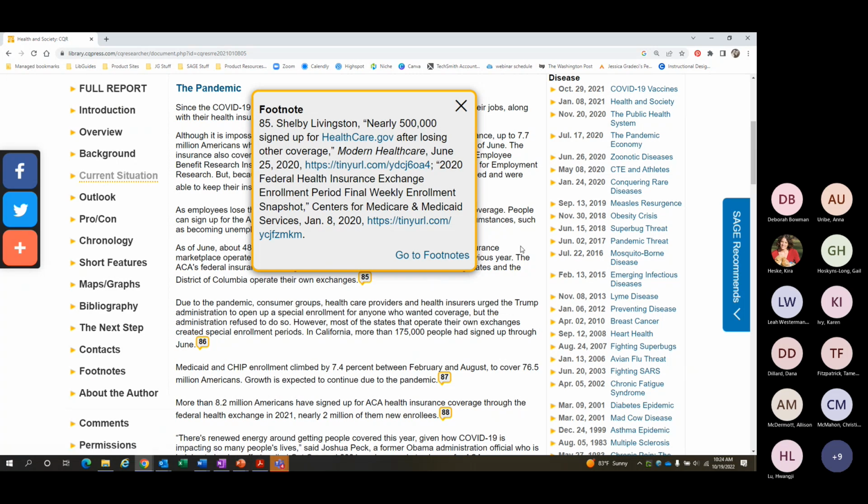So, for example, this section of this report is discussing the pandemic and how it has caused unemployment and a loss of health insurance, since so many people's insurance is tied to their employment. If we click on this footnote like I did, you'll see it includes a link directly to the source. I can click that to open the original article from this government agency. And if I was a student doing research on federal health insurance enrollment, this could be a great source for me.